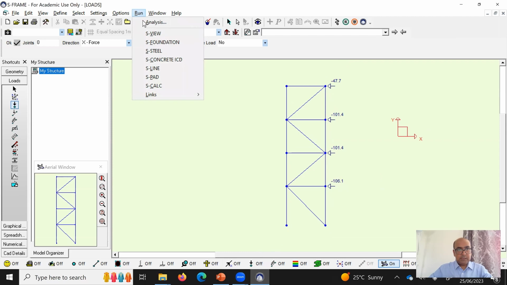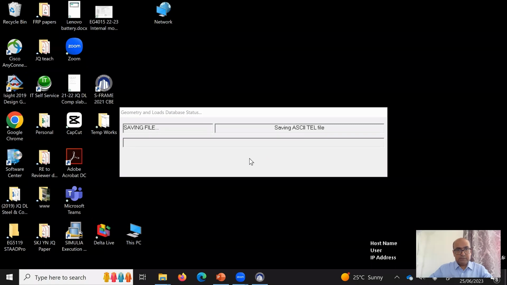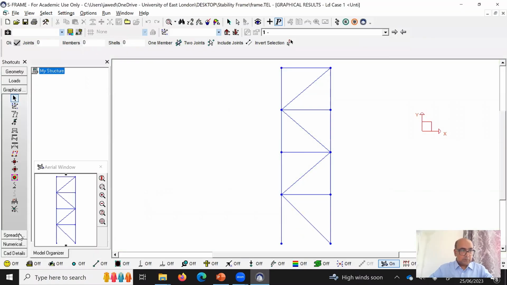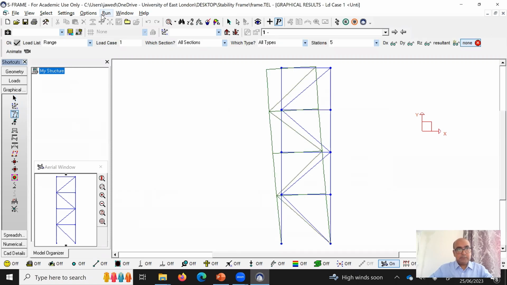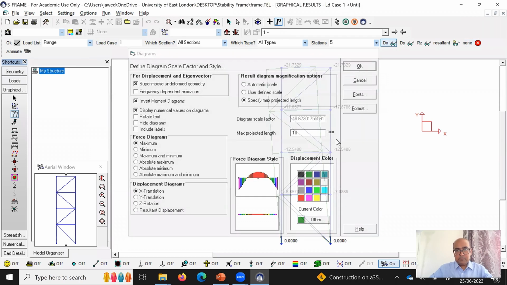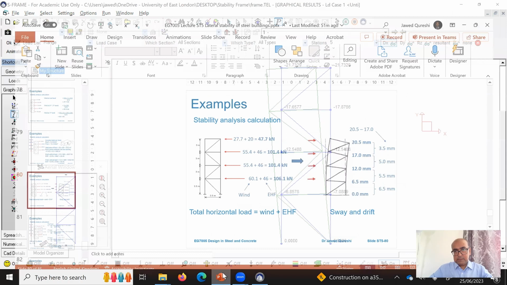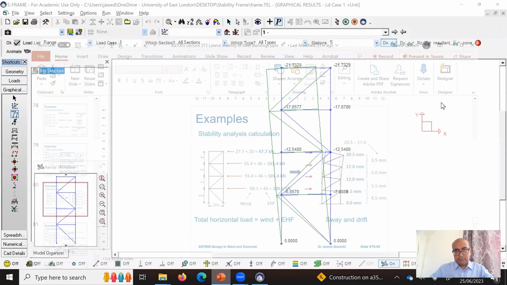Now I'm ready to analyze it. So analyze, linear analysis. I need to save the files, a clean solution, no errors. And then I will go to graphical, and I would like to see the deflection tool. So you can see that it has deflected, but I would like to see the values, so click on options and diagrams, and here display values on diagram, and click OK. Now you can see I have 21.7 and 17.8, 12.5, and 7. The deflections are slightly different, but not much different from the book.